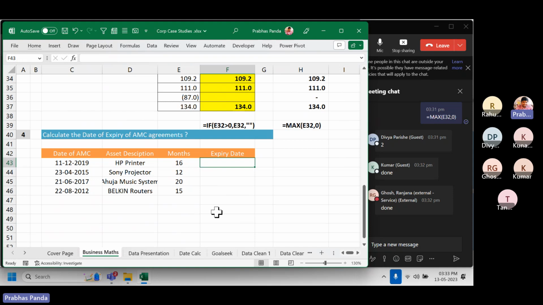Now the objective is we need to find out when this AMC is going to expire so that we can take a call whether to renew the contract, to stop the service, or to change the vendor, or if the asset is already sold or has become scrap, there is no point in maintaining any kind of AMC for that, right? So in all these cases, unless and until you find the date of expiry, we can't do any other job on this. So just check it manually and let me know ideally what should be the date of expiry for the first case. 11th December 2019 after 16 months. Please find out and tell me quickly.